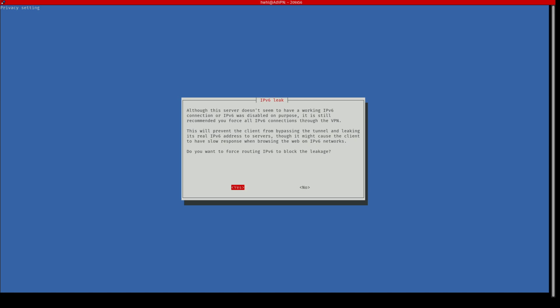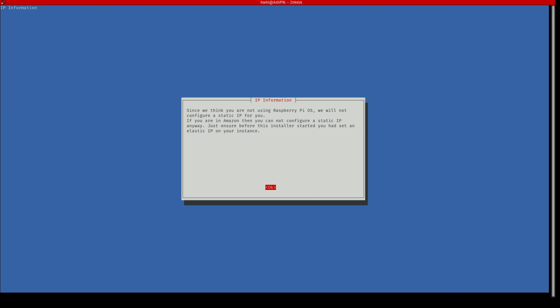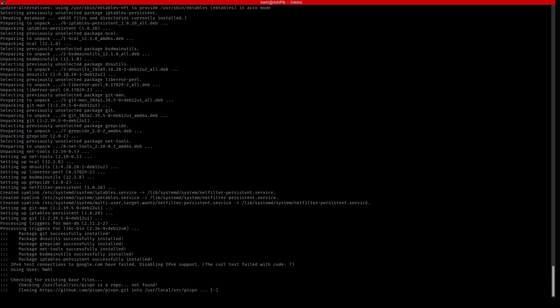I'm going to say yes. It's just informing us that since we're not running this on PiOS, it's not going to set up a static IP, which I already did earlier. And then it's going to ask for a local user that will hold your OpenVPN configurations. I'm going to select my account because that's the only one on here.